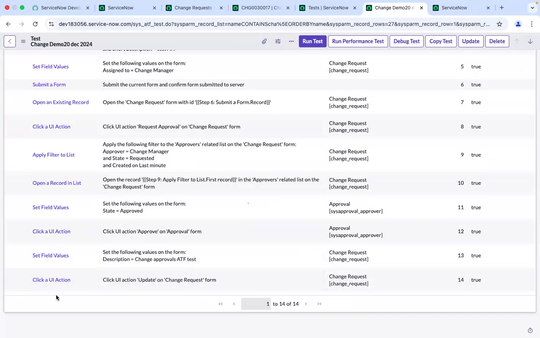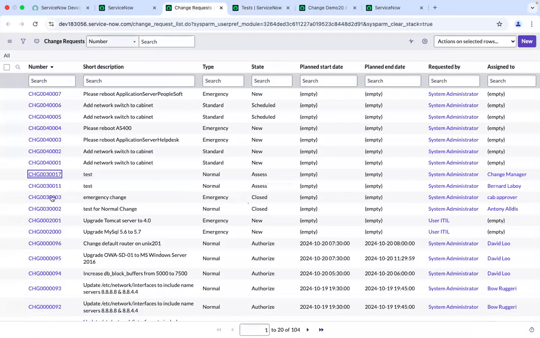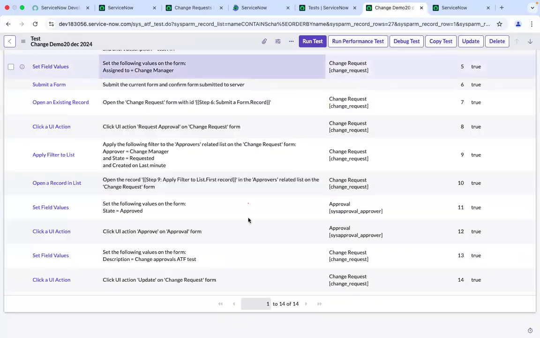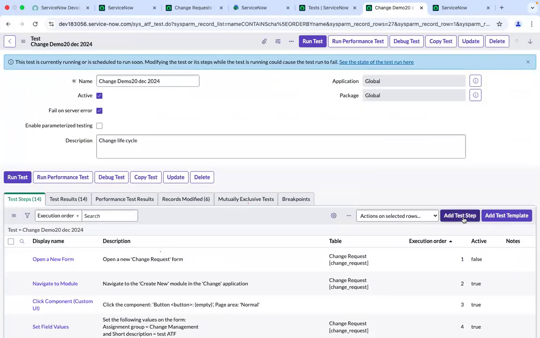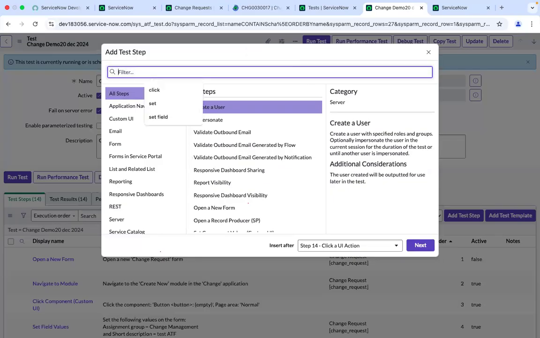Once we click on the update, what usually happens is it will go to the list view, right? If you can see here, it will go to a list view. We need to open our record from the list view. So for that, we need to take add test step, all steps, open an existing record.